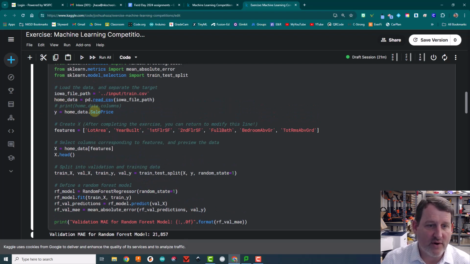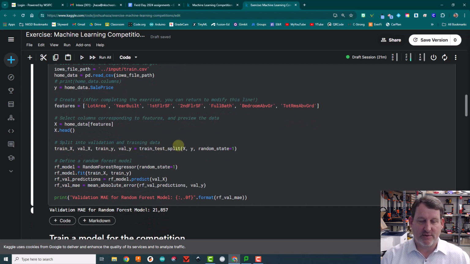All right, so we've got our sale price stored in our predictions, and we have our features stored in the data frame X. Now we're going to split. We have to split out the validation data from the training data, and we're using random state 1 just to keep it consistent every time we run the bubble. Then we're going to bring in a blank random forest regressor model and store it in something called RF model. So that's the name of our model now, RF model, for random forests.